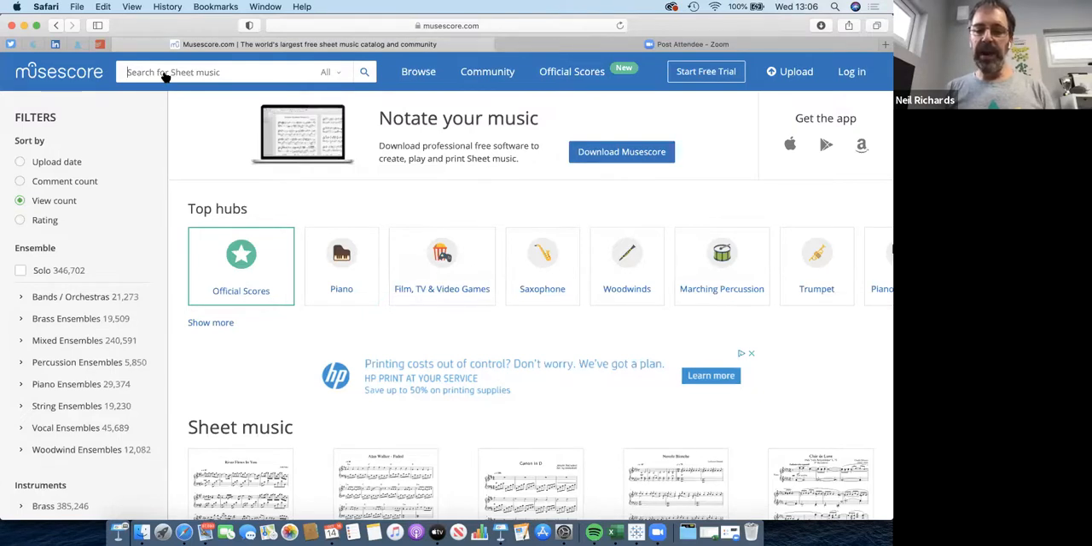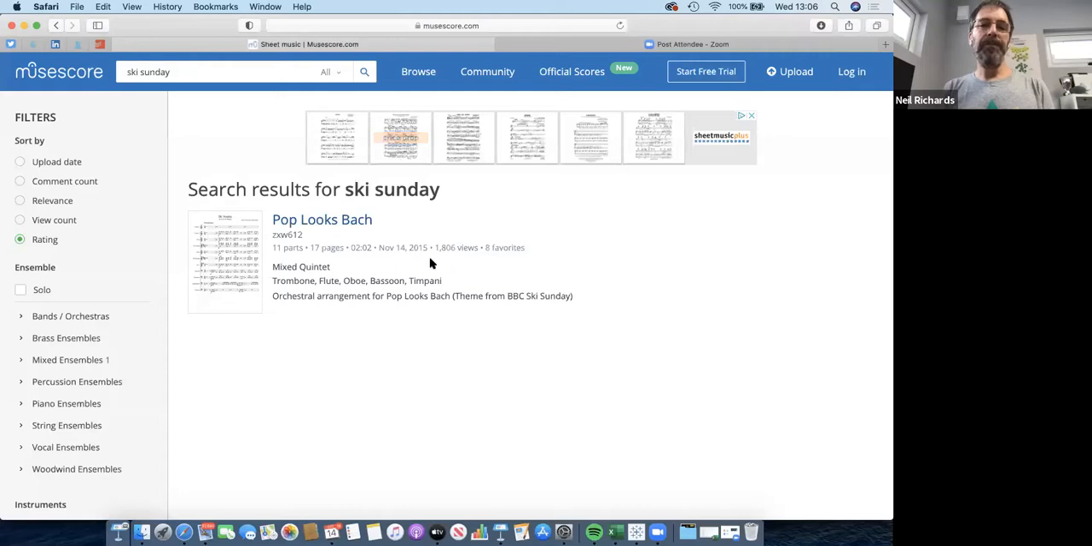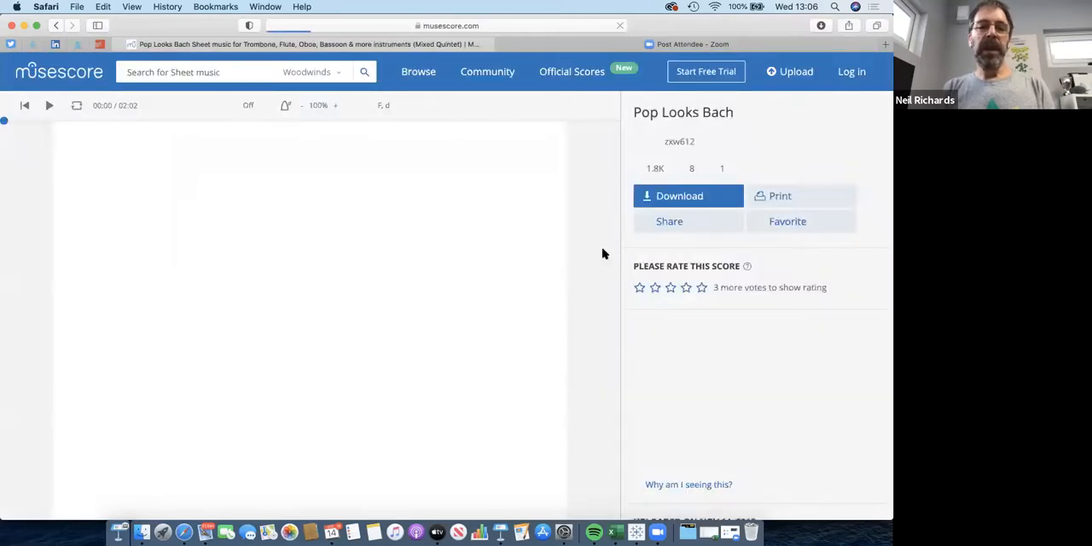And I came up with the idea last night. I thought, right, what should we look at? And I thought, who remembers the Ski Sunday theme tune? That was a bit of fun, a nice orchestral piece. And it's actually a piece of classical music called Pop Corn Bach. So this is what it looks like.